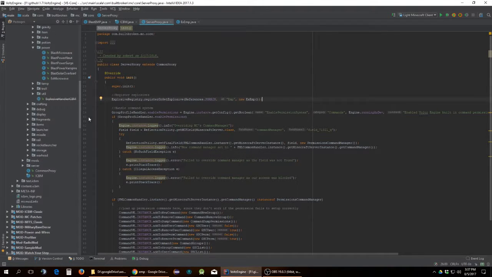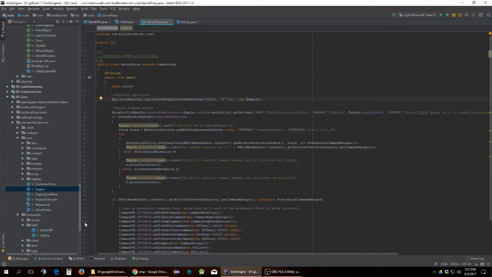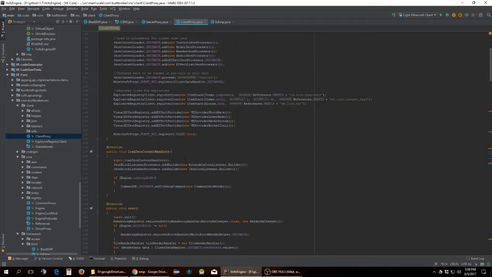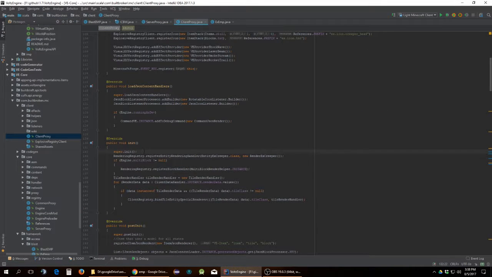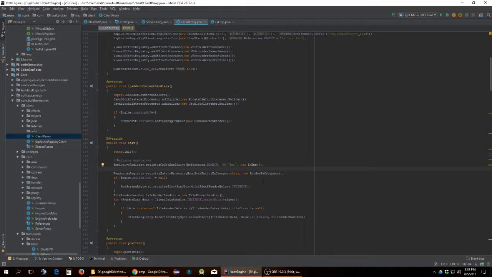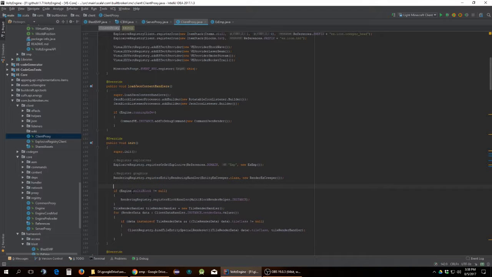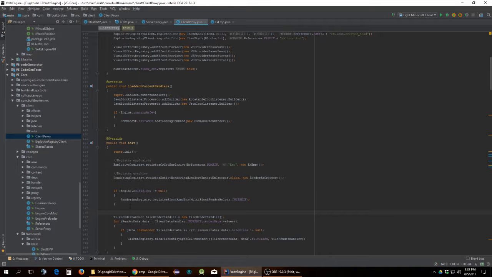And then we need to go find the client proxy and put a different version in there. So I think there still is some client-side behavior for this. Client proxy. Of course, this needs to be in the init phase as well. So register graphics. There's a lot of graphics here. Register tile renders. Register graphics handlers.